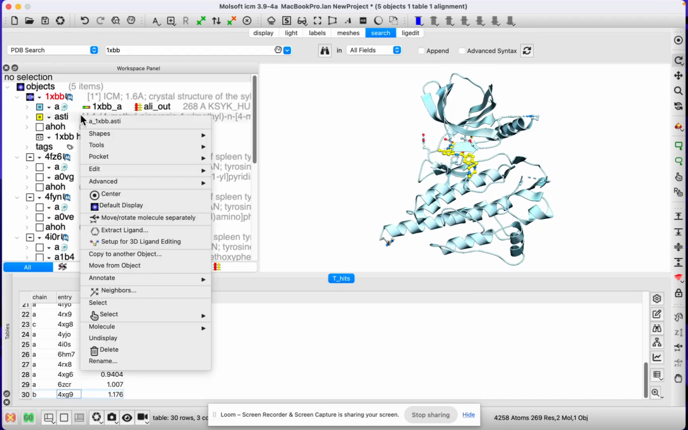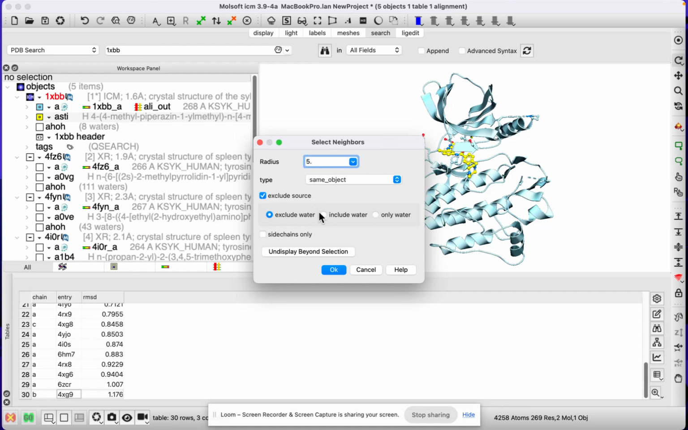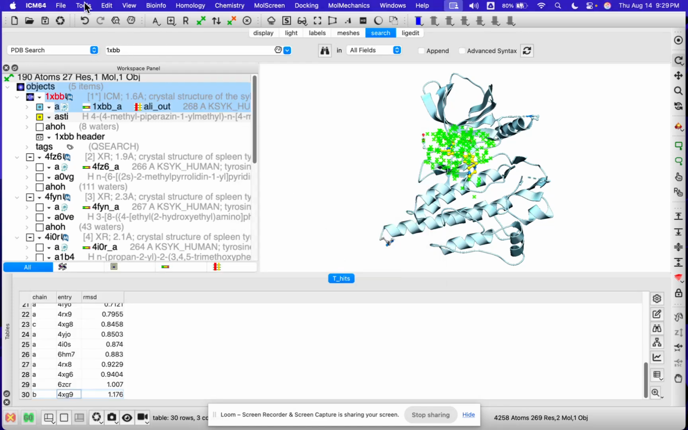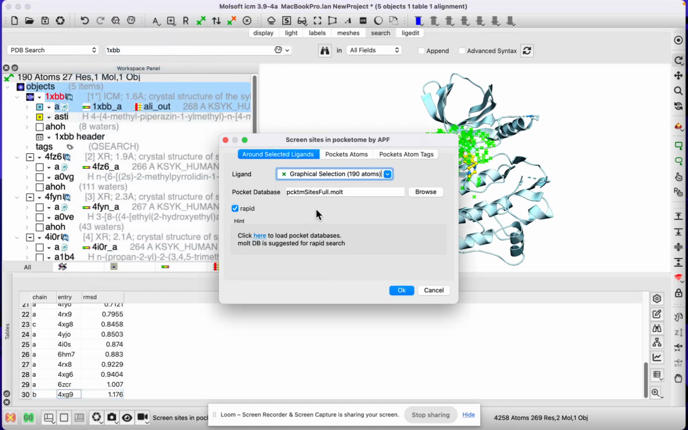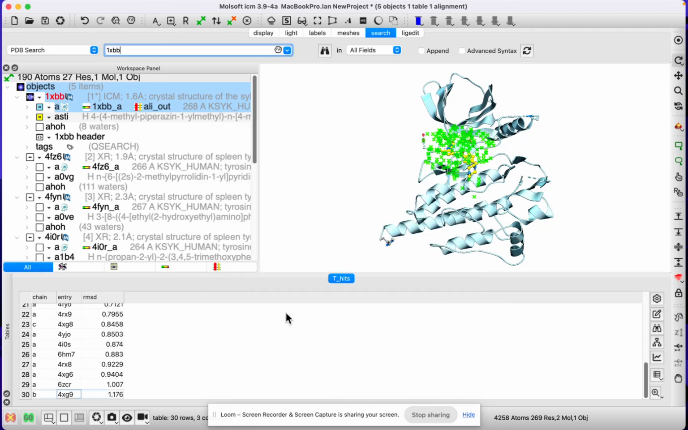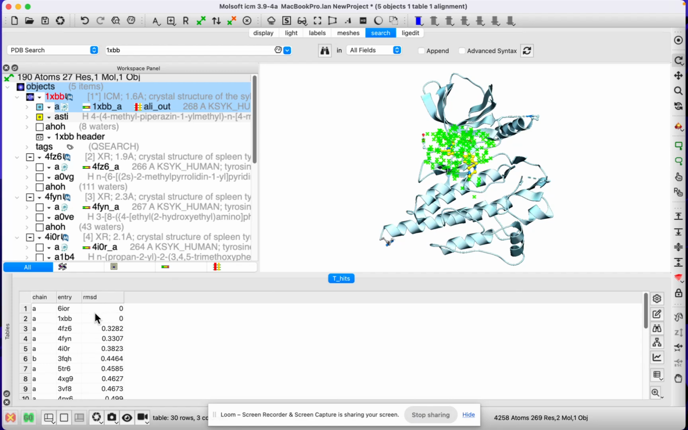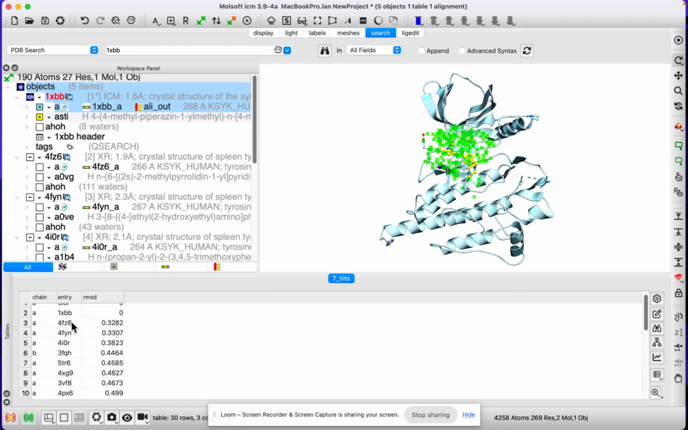And then we right-click on the ligand, choose neighbors. You could use whatever radius you want. I use 5 angstroms. Go to Tools, and then the option is here called Scan Pockets. You need to download the pocket database. So you click here and you can download it. And you run, and you get a similar table to the structure one, where you can just double click, you have the entry PDB code, and double click and load it into ICM. And the pockets will be superimposed on each other. Okay, thank you.